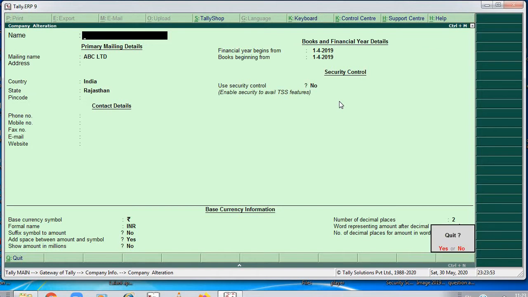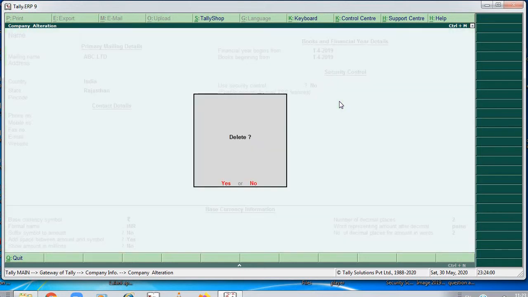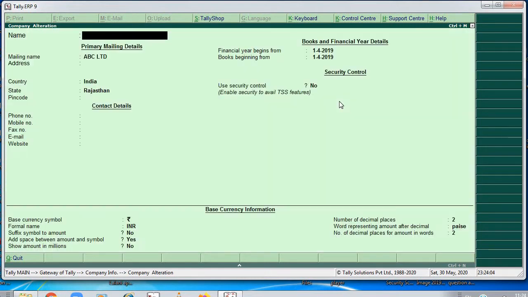Now let's say I wanted to delete this company from here. So I have to press, by opening the company, Alt D. So in this way your company will be deleted from here by pressing Alt D. This is one of the methods. Other method I will show you. Okay, to delete the company from here you need to press Alt D.